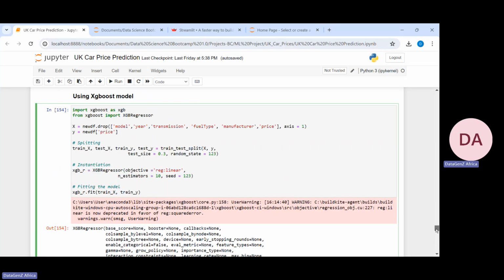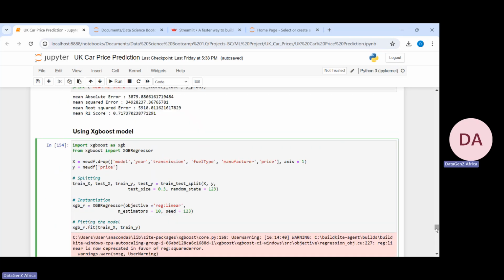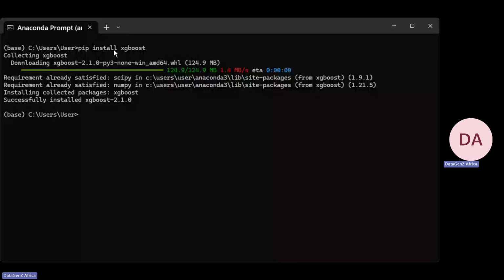Another thing is to try other models. Before you use the XGBoost model, ensure you install it, because if it's not installed, it might throw an error. You can just pip install XGBoost on your Anaconda prompt window. I've installed it already, so I'm just showing you the interface. Open a new Anaconda prompt window and install it. After it is installed, then you can now use the model. Okay, so let's get back to our notebook.